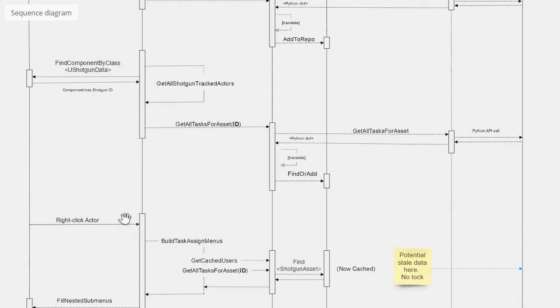If we right-click on an actor that is tracked by Shotgun, we'll want to call build task assign menus. That in turn calls get case users and get all tasks for asset. Now this data is coming from the repository that we loaded earlier. We don't want to make live calls to Shotgun every time a user clicks on an actor.